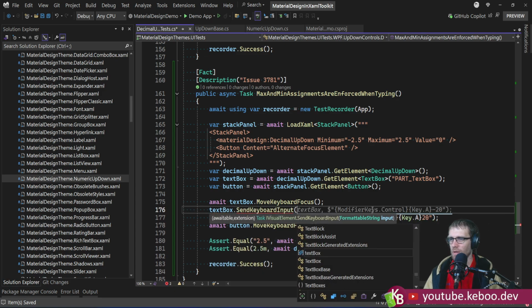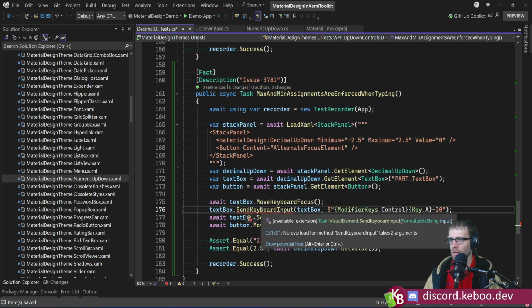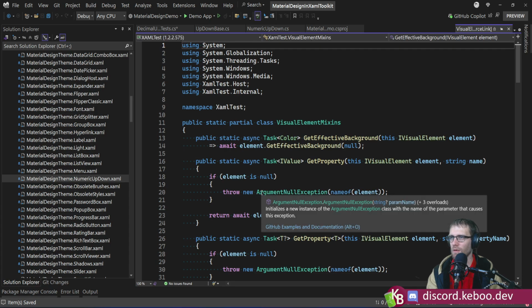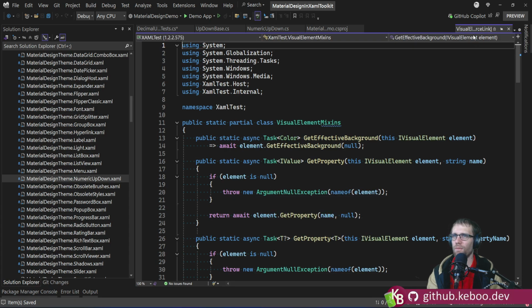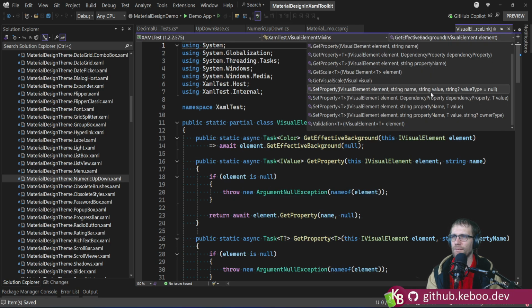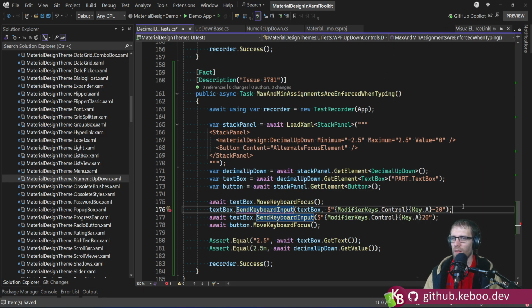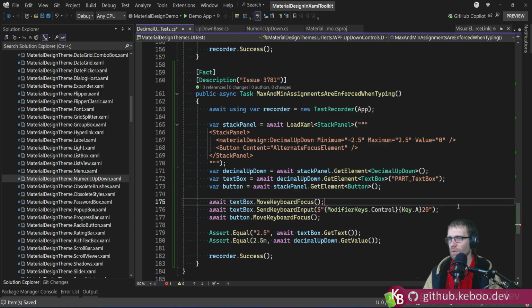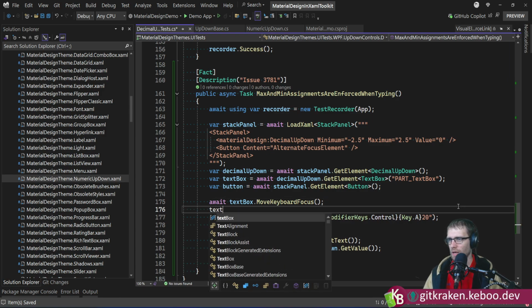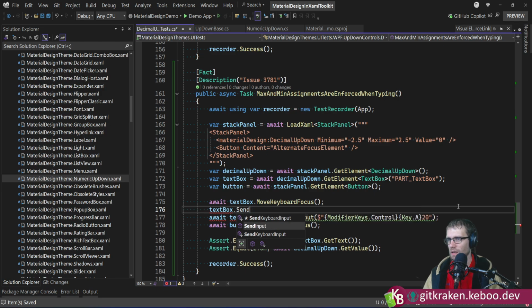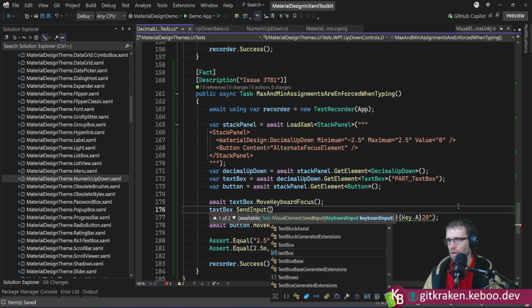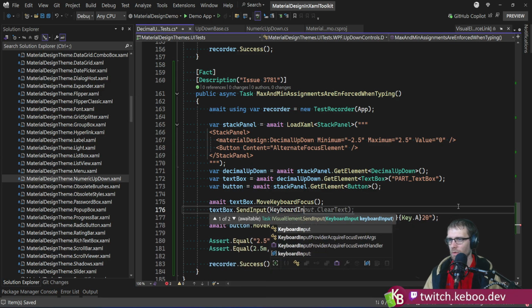Okay, I might have to just do this. Send keyboard input. Right, that's the method I'd like to go to. Why do you keep directing me to the wrong file? Yeah, this is the wrong file. I'm confused why it can't figure it out. Let's see, text box, send input, and then it's going to be keyboard input.